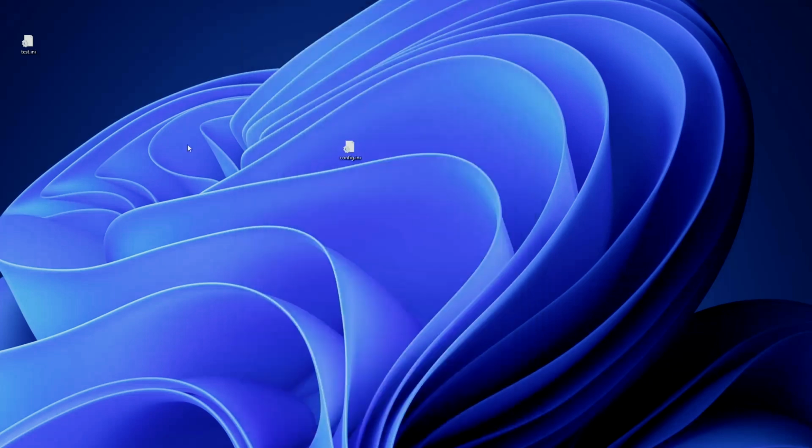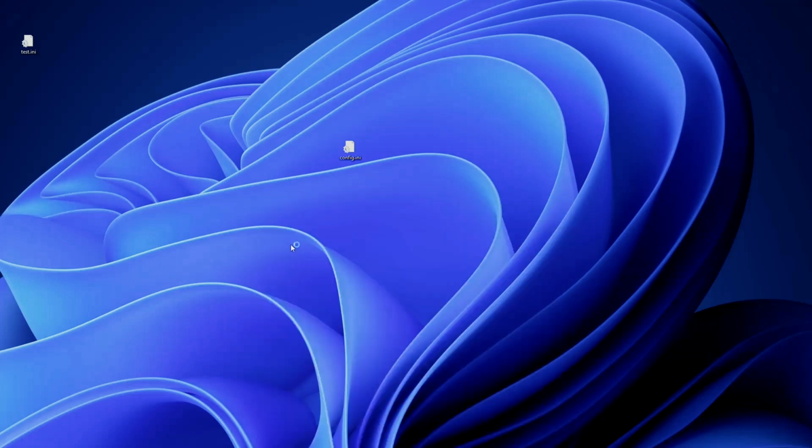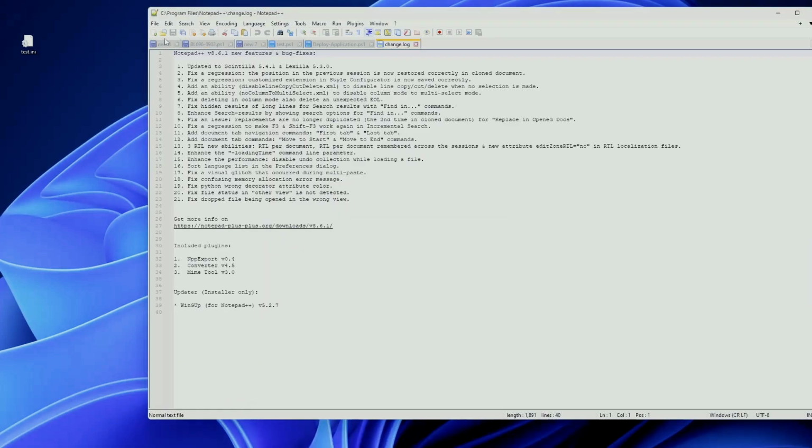Now, to find these pesky paths, we can use tools like Notepad++. By searching through files for common directories, we can identify where changes are needed. This is our first step towards flexibility in installations.